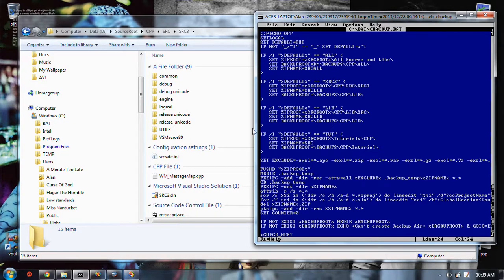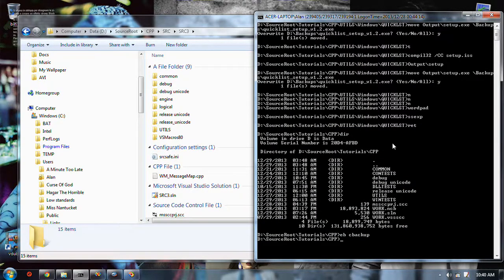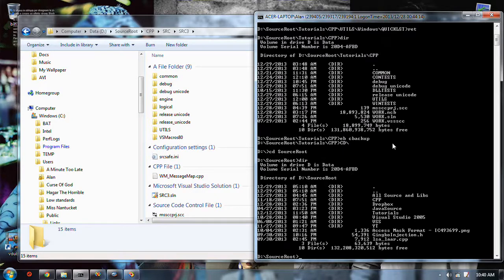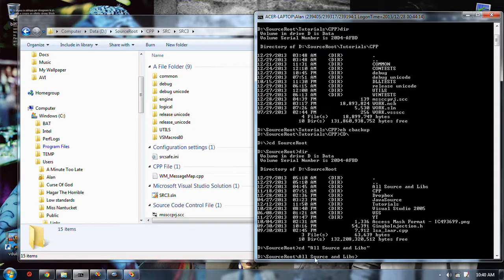Still, I wanted to be able to zip up all the code. So what I did, believe it or not, is I made a junction. Remember junctions? Well, first I made a regular old directory called all source and libs, and the reason being because I don't think I can cumulatively add two to a junction.